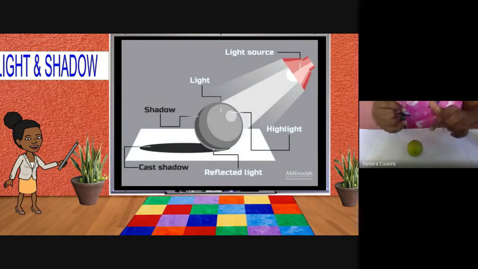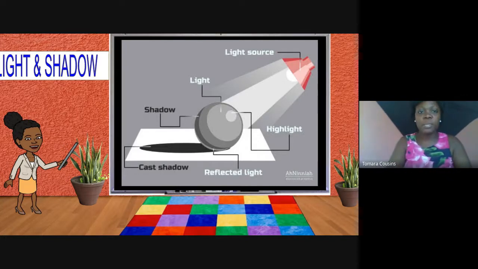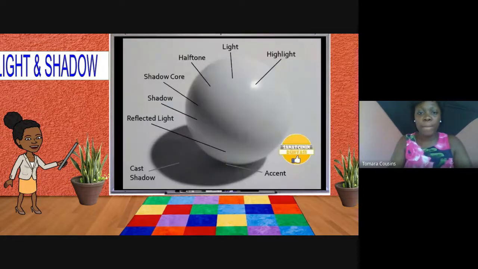Then you have the lightest part of the subject based on where the light is coming from, and then you have the highlight. So that is what the artist or the presenter was presenting earlier, for you to understand that light has a major impact and shadow has a major impact in how we shade our subject and how we see them.